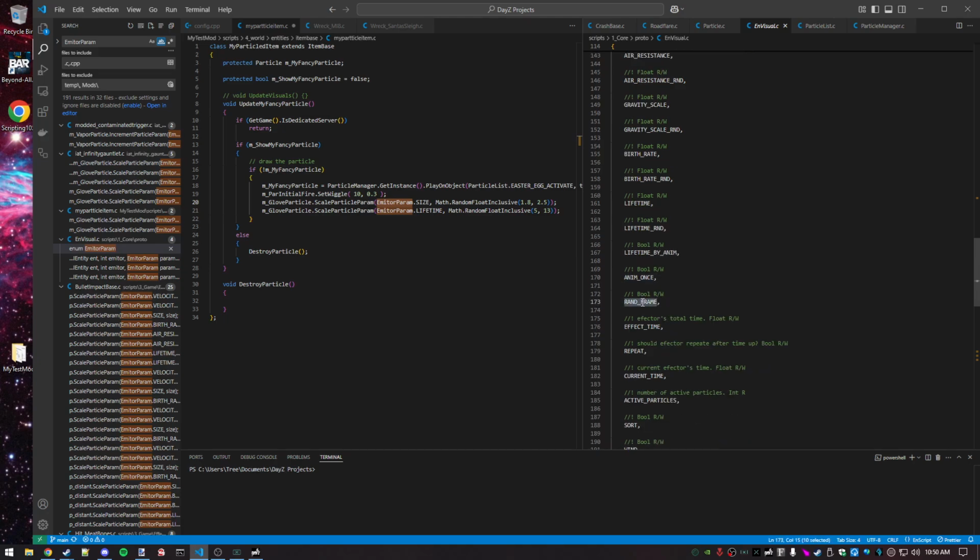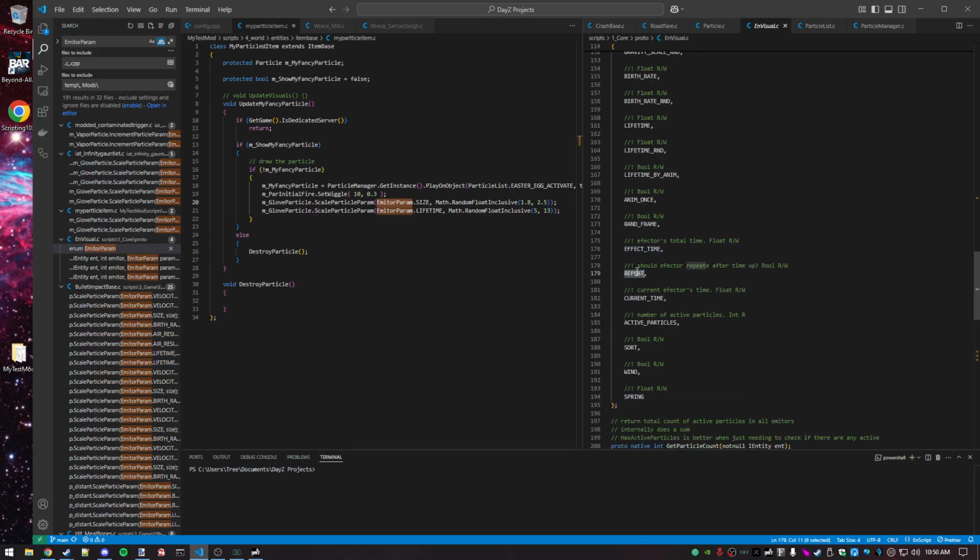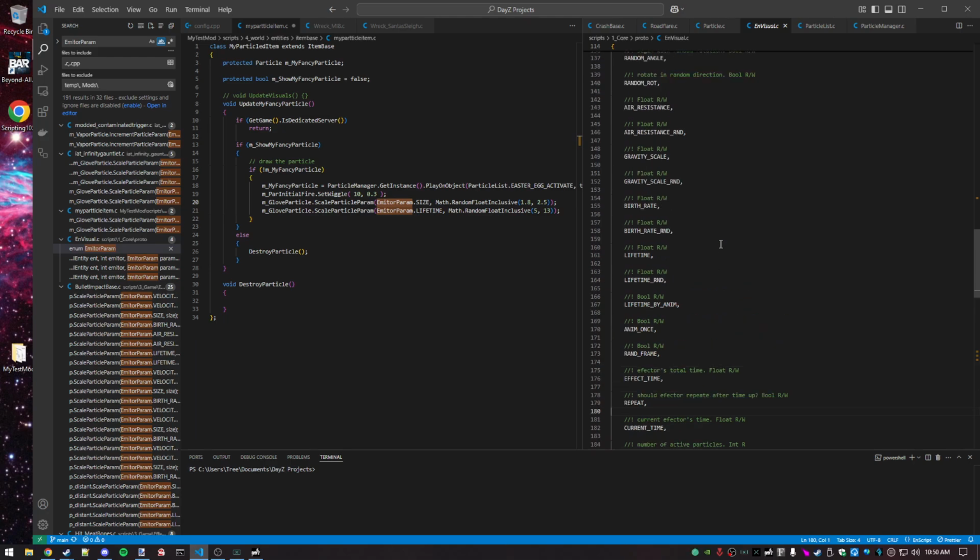Animations, random frame, the effector's time total, should it be repeated, the current time, total active particles, sorting, wind, and spring. I guess those are for other stuff. I haven't really used those, but you can see that you have a lot of different ways to modify a particle. And for now, we're using existing particles that we kind of know of, which are volumetric.